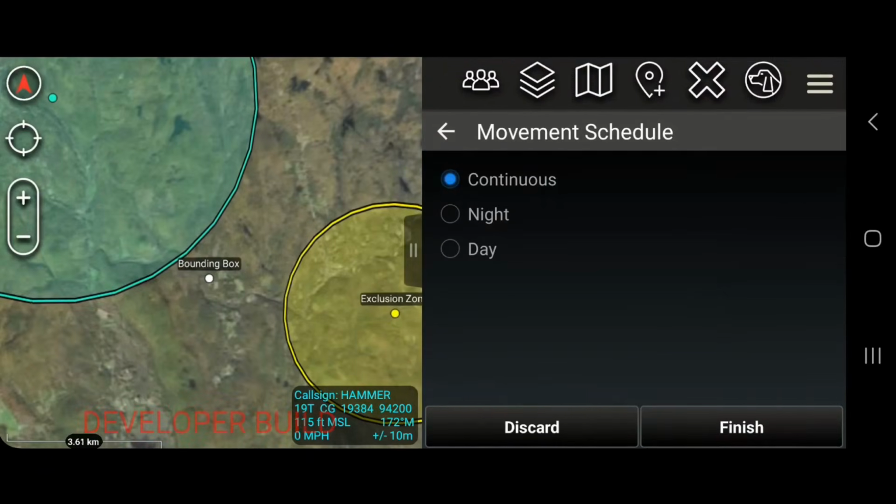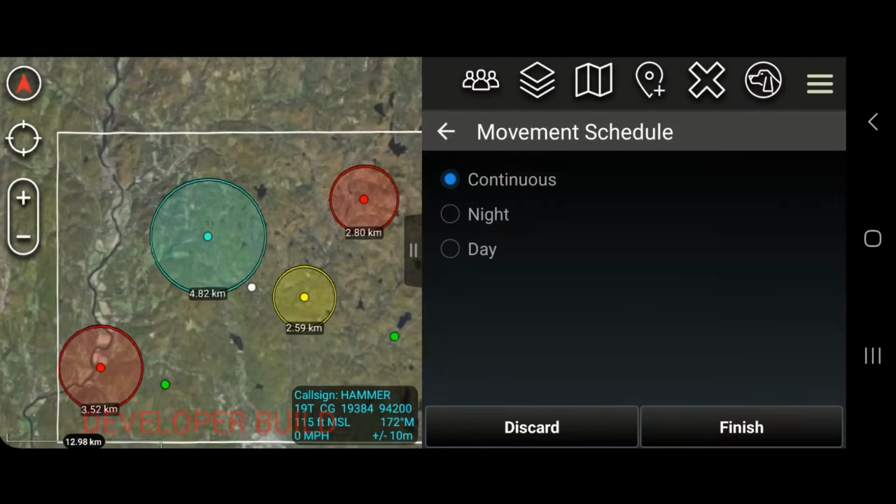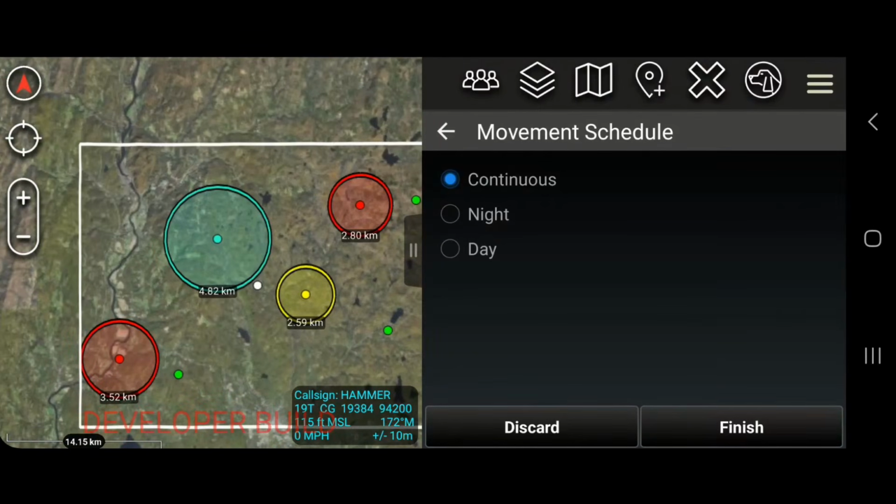So let me hit next. You can see that it's now asking for the movement schedule. So this is when the last person is moving. We can do continuous, night, or day. Continuous means that it's both night and day, so they're moving actively.